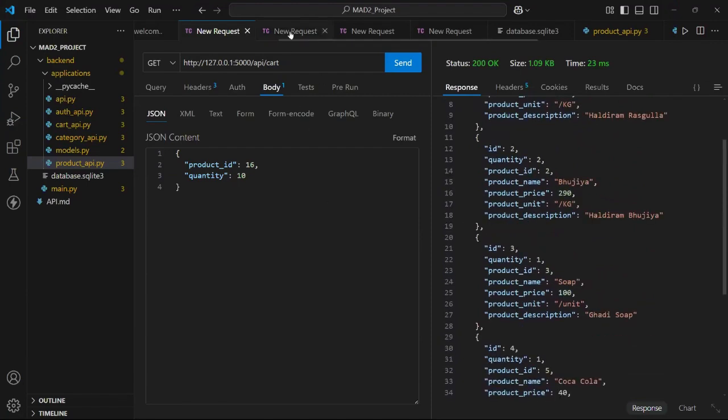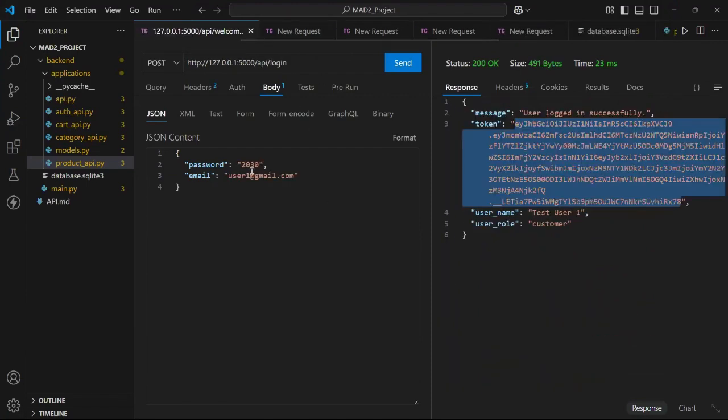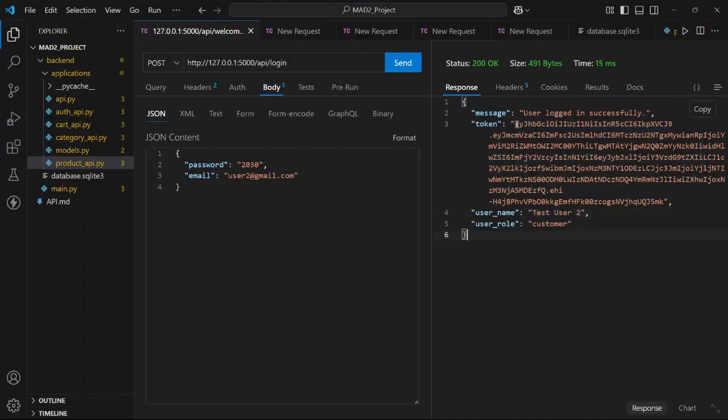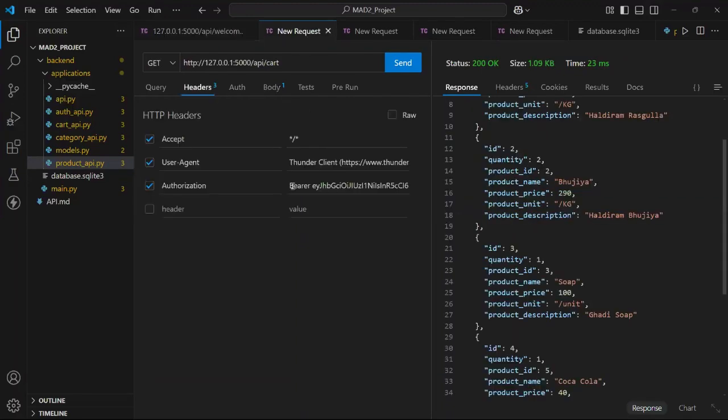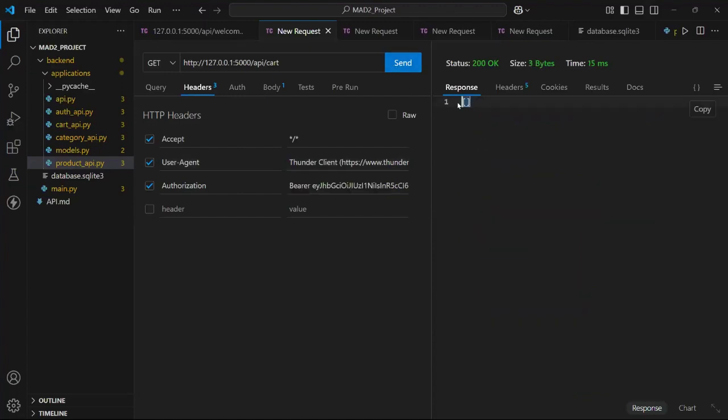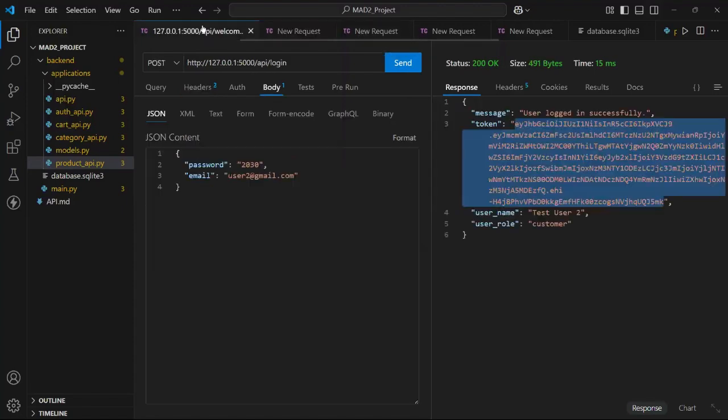Okay, let's suppose we log in our other user and use the token of that user. So let's send the request. Now this is test user 2. Let's copy the token. Let's paste it here, and let's send the request. Now it's showing empty cart. Why is it showing empty cart? Because that was user 1 which has added all those products. Okay, so our things are working the way they should work.